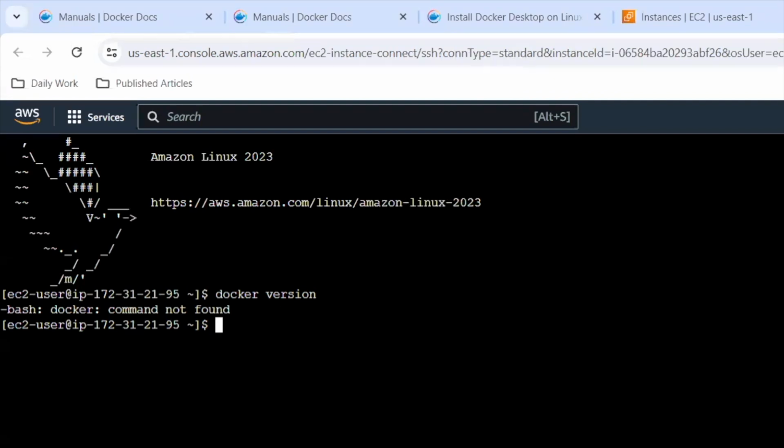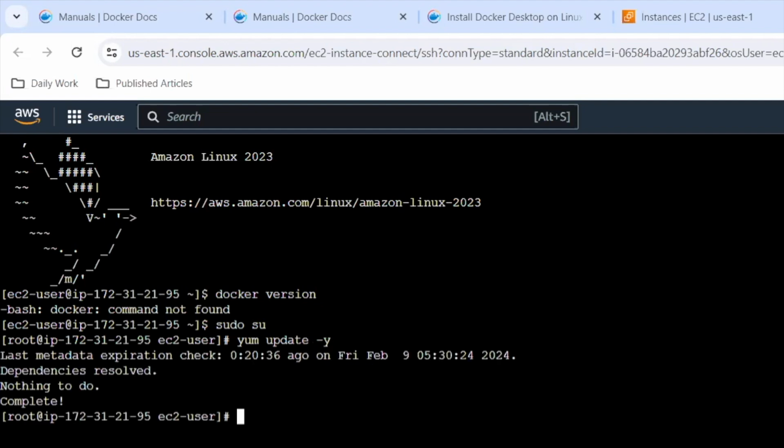I'll start with sudo su such that every time I don't have to type sudo, I'll elevate my privilege. Next, I'll update. So I'll put yum update -y. This will update the installed packages and package cache on this instance. Next, I'll install the most recent Docker Community Edition package, and I'll use yum install -y docker.